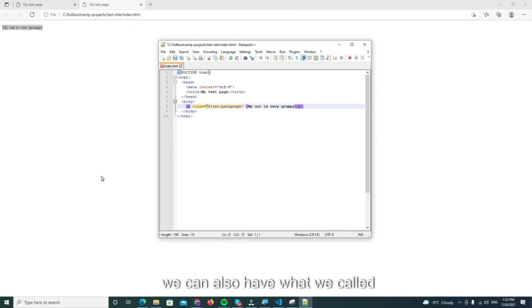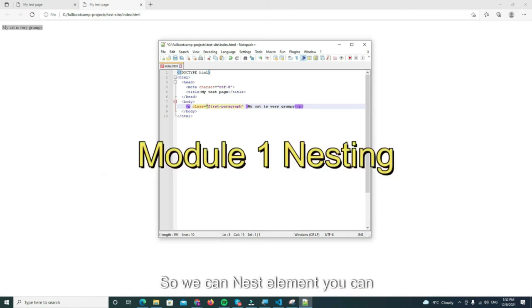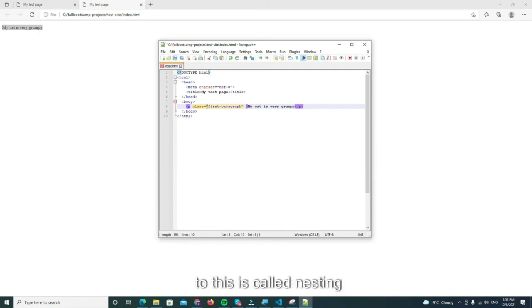Now, we can also have what we call nesting. So we can nest elements. You can put elements inside other elements too. This is called nesting. If we wanted to state that our cat is very grumpy, we could wrap the word very in a strong element, which means that the word is to be strongly emphasized. Let's give it a try. So we can put very over here.